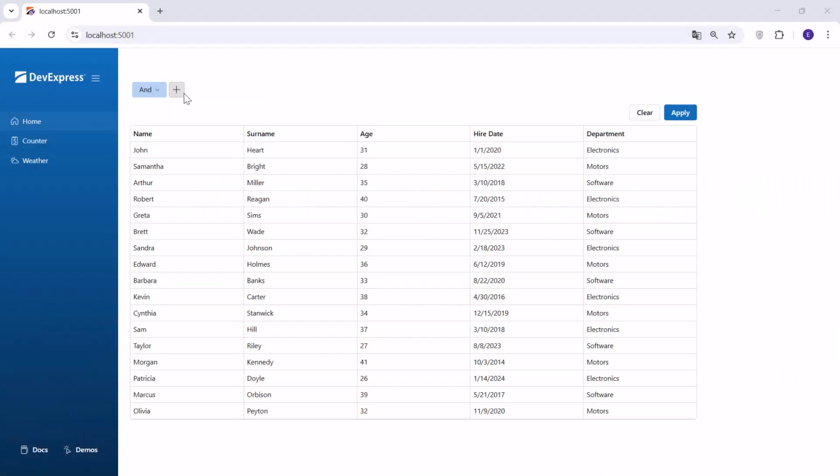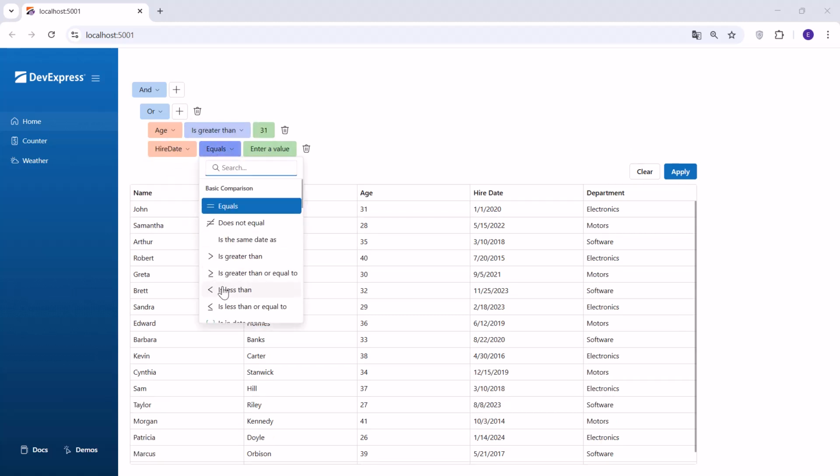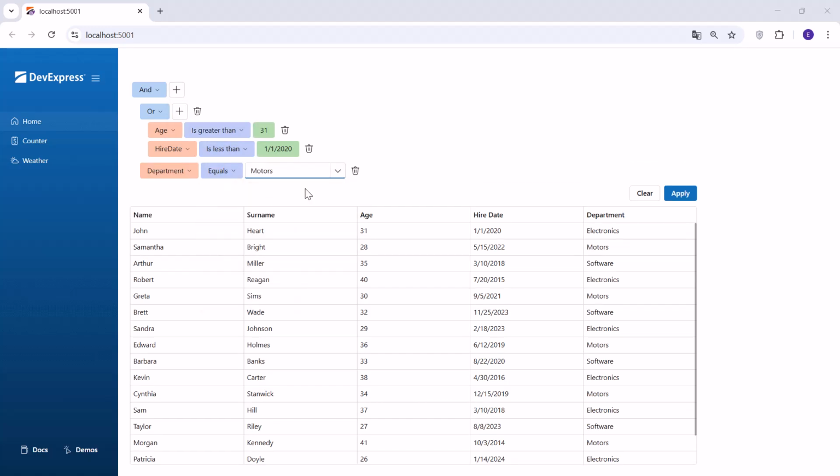The Filter Builder allows you to create complex filter criteria. The component uses the DevExpress criteria operator language, which includes logical operators, aggregate functions, and multiple criteria operators.